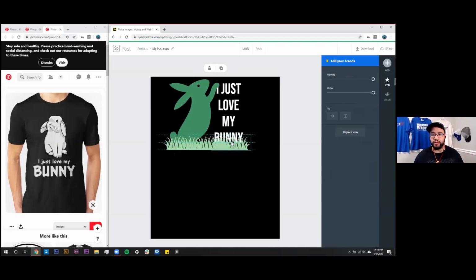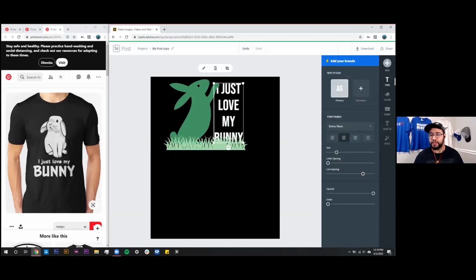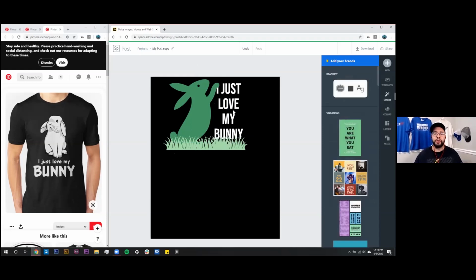Just duplicate out one more, but we don't want to cover up bunny that much. So I will move this line spacing back just a little bit. I think that is good. So there we go. Now we have a design that's a little bit more balanced and together. So it's the same idea, but we've just kind of gone vertical with it.